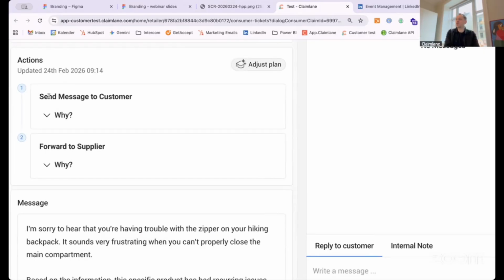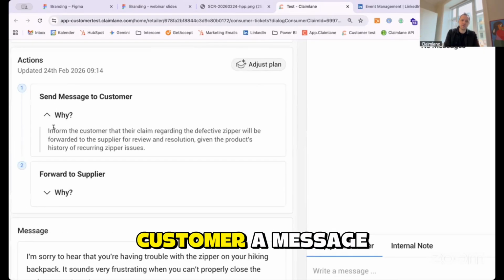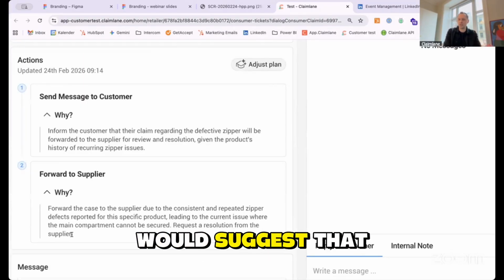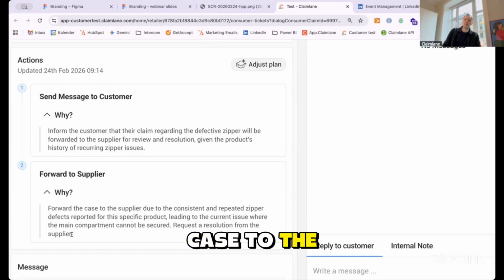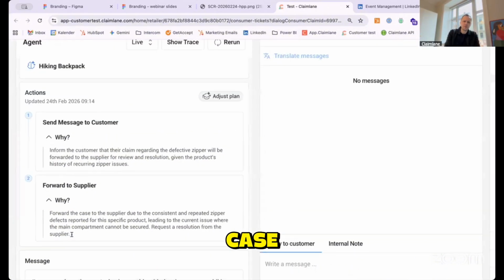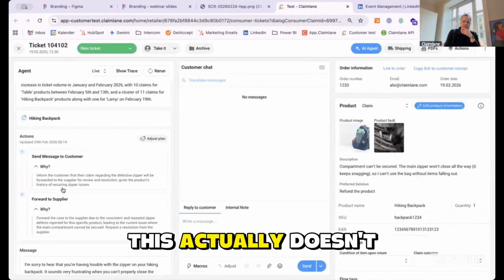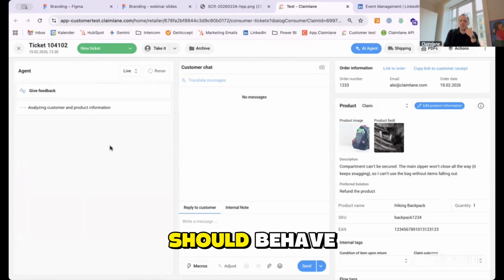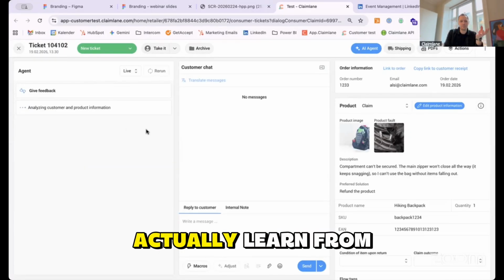And actions are basically, we think you should send this customer a message. And then it will detail why, based on the rules that we have created. Following that, it would suggest that we forward this case to the supplier in order to get a refund or whatever is relevant in that specific case. If you're thinking here, this actually doesn't quite make sense in terms of how I think it should behave, then we can just let the AI know here and it will actually learn from it.